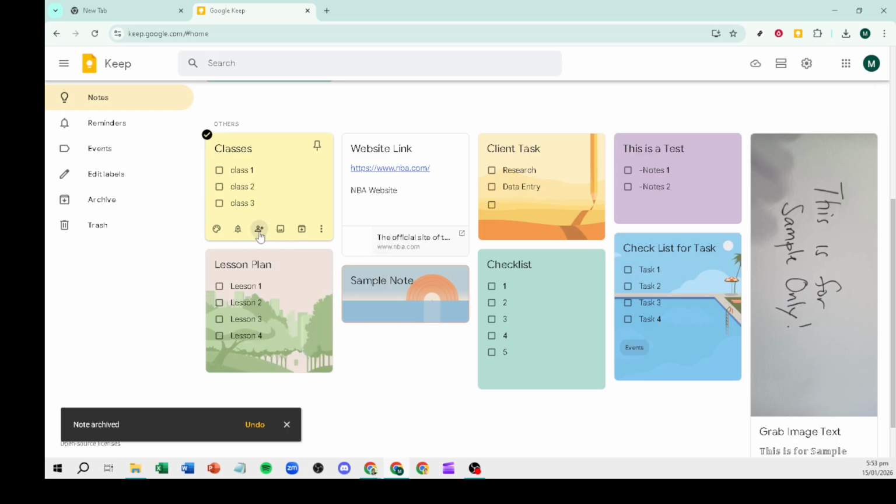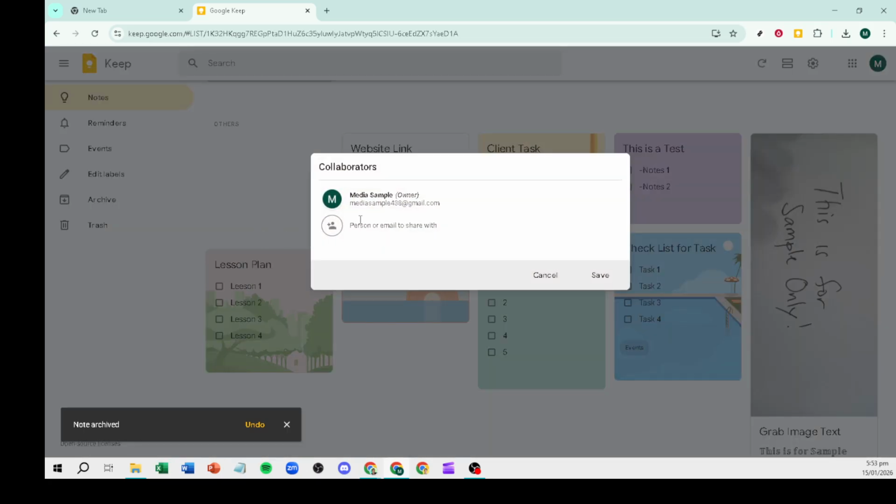Open Keep, jot your idea, choose the right format, and organize with colors, labels, pins, archives, reminders, and sharing.